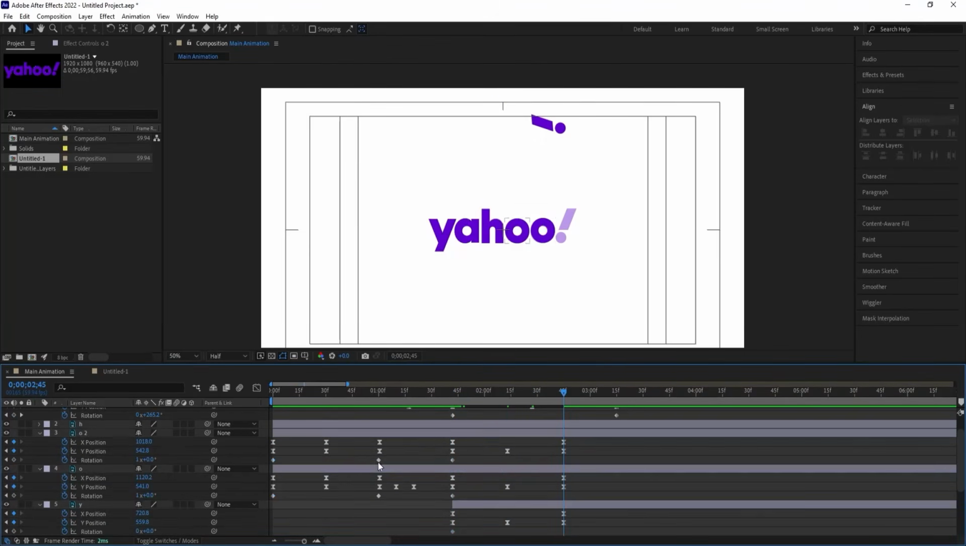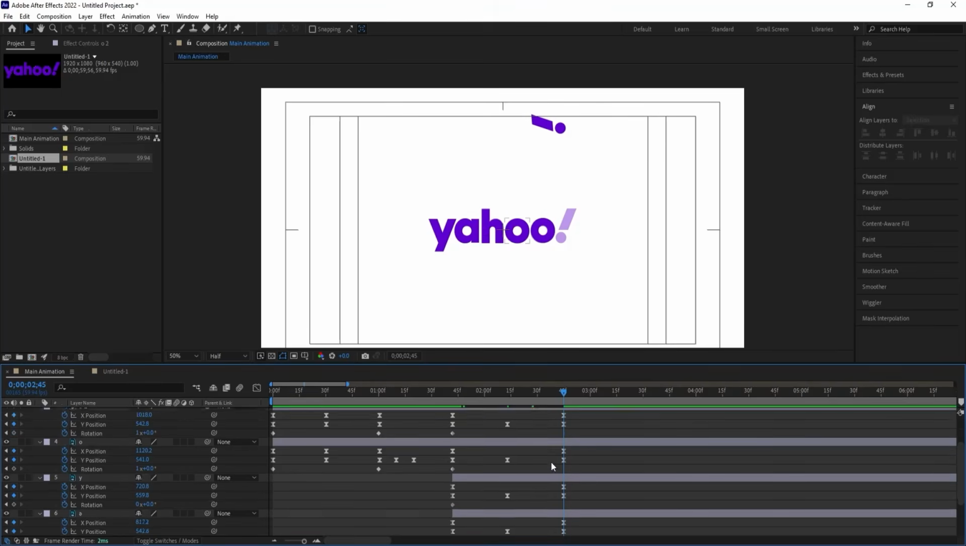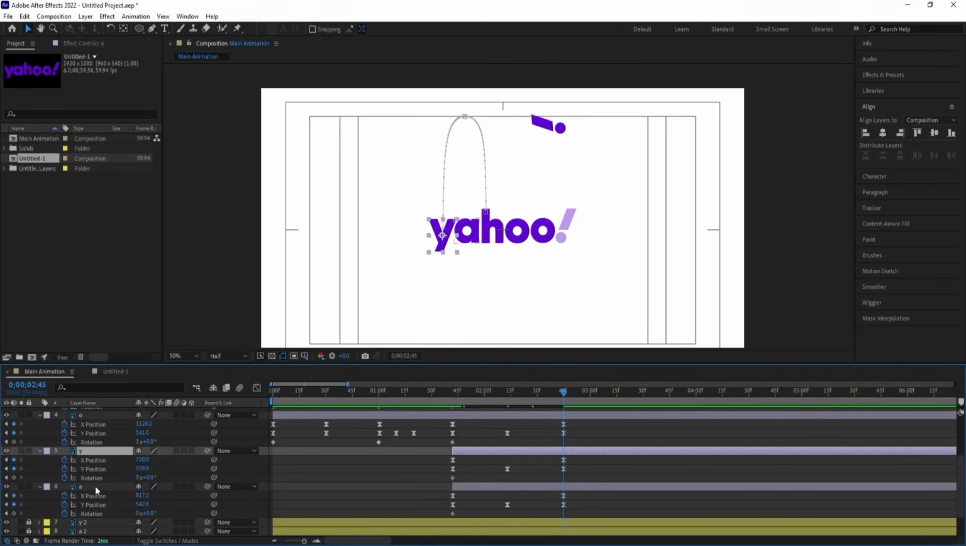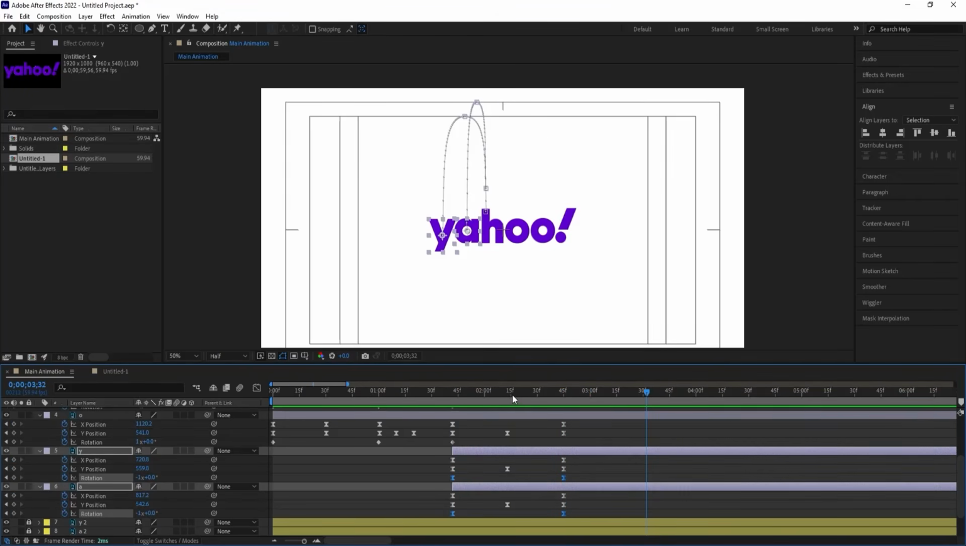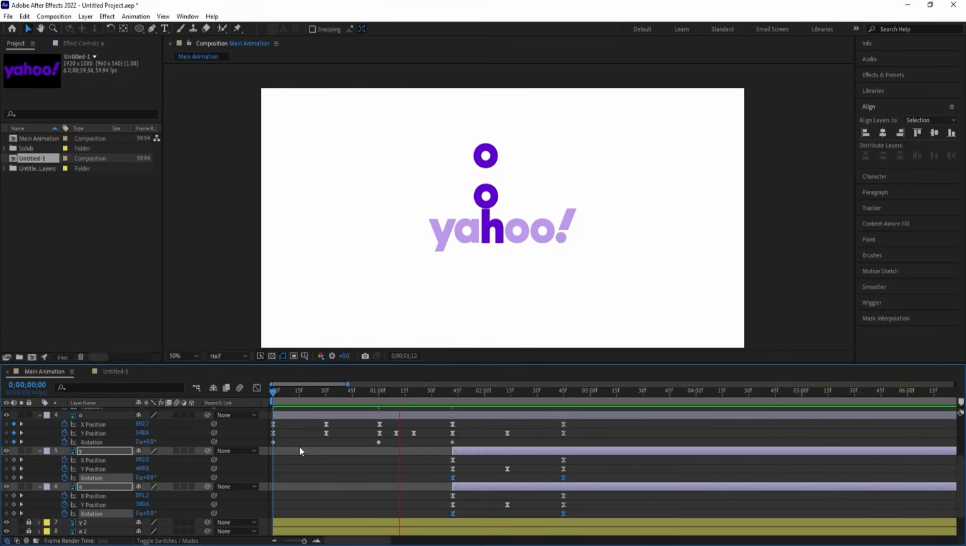At this point I don't think we need to change the rotation for O, but for these we will make this -1 rotation. Select those rotation keyframes by holding shift and hit F9. Okay, we will get something like this. So if you see this now, first we will get this and then we will get this.